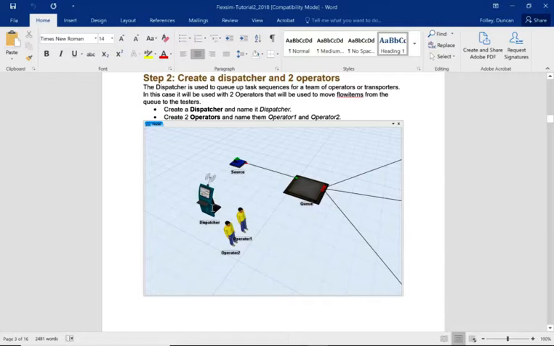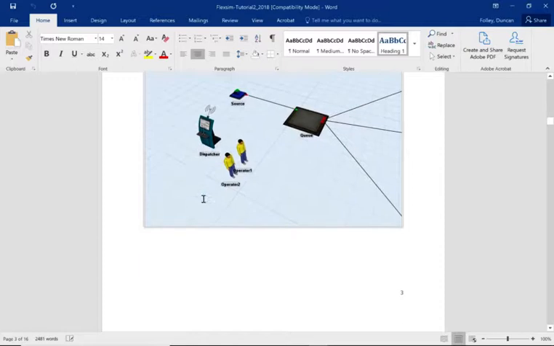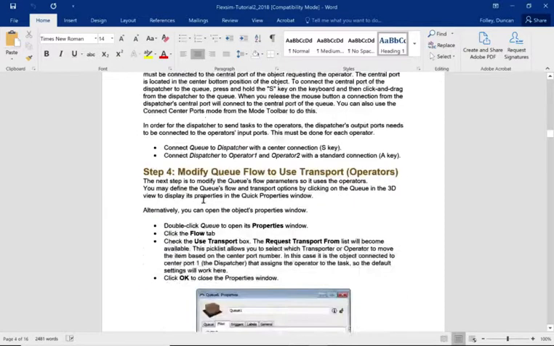The best way to think of a dispatcher is a boss that sits in his office and tells the workers to do everything. So the queue might be changed to request an operator to take a box from the queue and transport it to the processors. This will be done by the queue sending a message to the dispatcher and saying, please can you send either operator 1 or 2 to pick up a box and transport them. So the dispatcher is sort of the decision place. So we're going to be connecting that up.